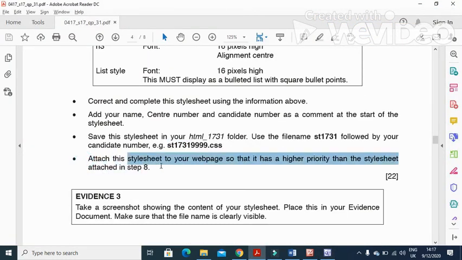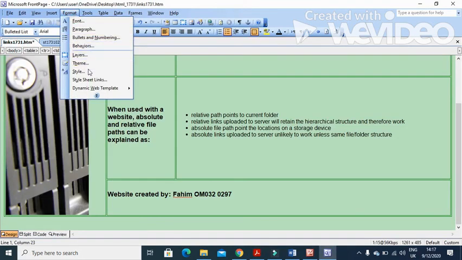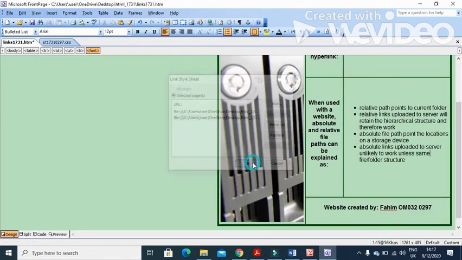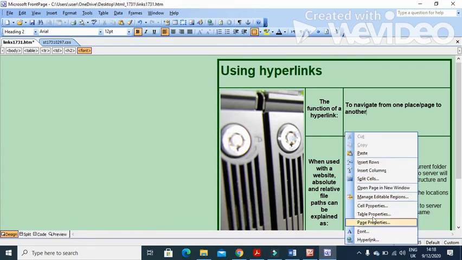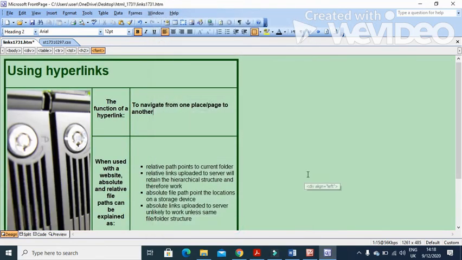Now you need to attach this style sheet to your web page so that it has a higher priority than the text style sheet attached. So we just need to go to our web page, format, style sheet link, add, and then we will attach the style sheet as they mention. So this is how it will look. It is done, and then the next step is, as you can see, the table is now at the right side, so you have nothing to do with it. Or you just click here and then go to the table properties and change this one to left. So it is like that now.